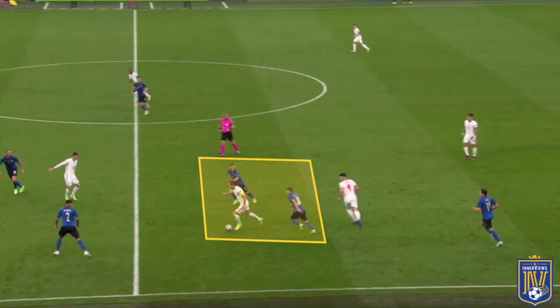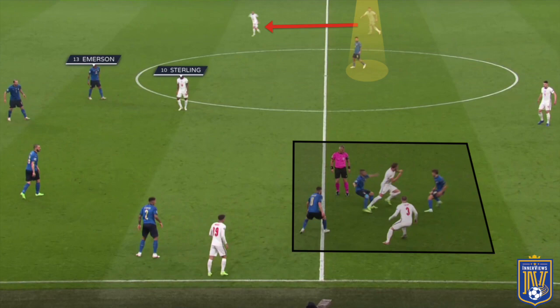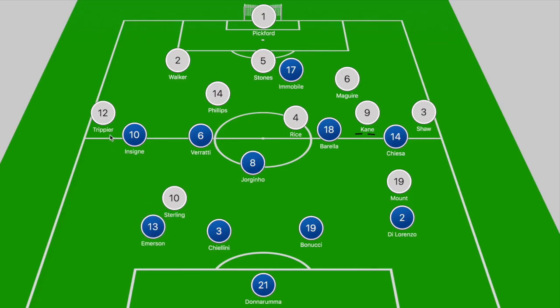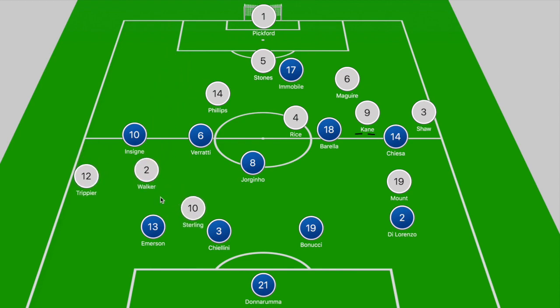deeper into that midfield zone to get on the ball, and it was most often on the right hand side, and that's where you would end up seeing Trippier and Walker looking to make runs beyond Insigne into that right channel to create overloads against Emerson. Ultimately, that was the key to England's success in the opening half.